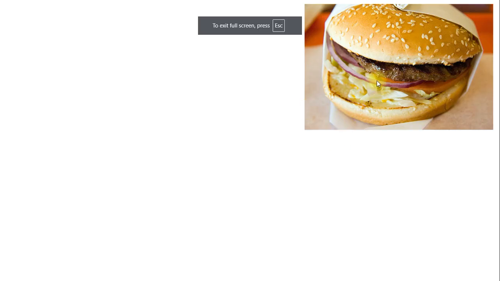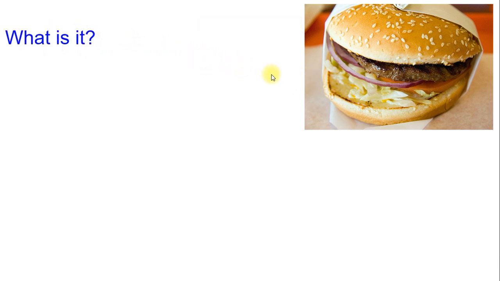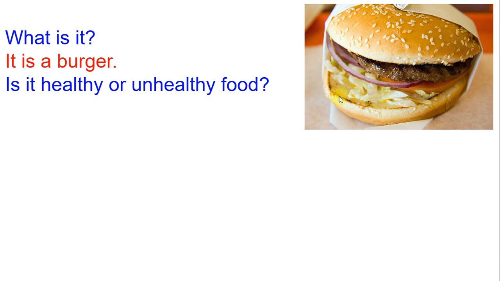The first, just only the picture. You can ask the student, and then you can show them the question. What is it? And then the student is going to answer, it is a burger. Okay, for example, is it healthy or unhealthy? So you can keep asking the student questions. You can create the questions in advance along with the picture. So it will be very easy for the student to follow well with the lesson that you have already prepared.